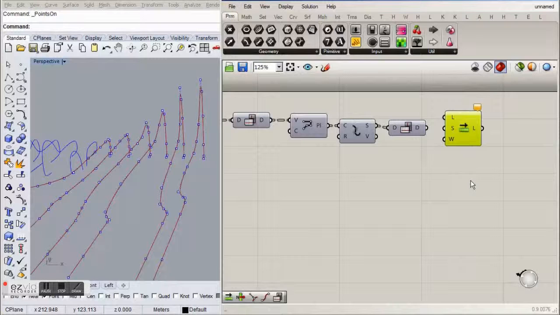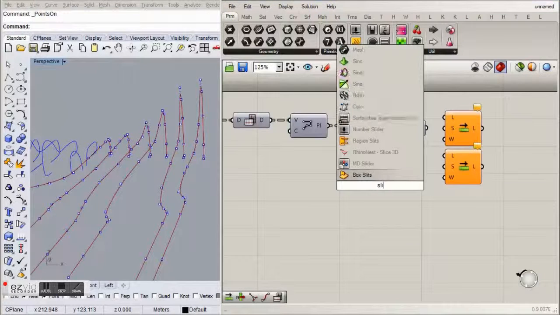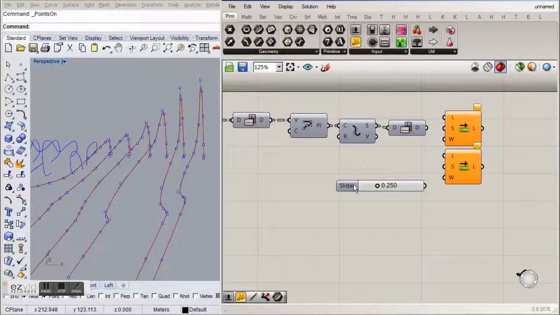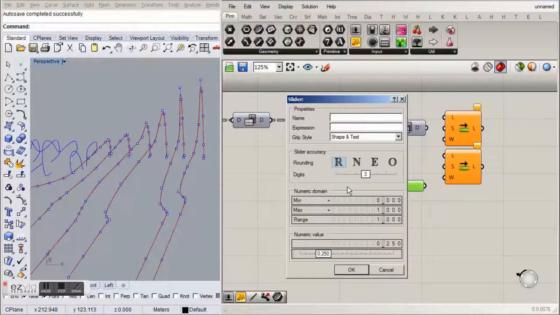Let's copy this component one more time, simply by selecting it and typing in Ctrl+C, Ctrl+V. So now let's insert a slider. Simply type in slider, a number slider. If you double click on the slider, a window pops up, and let's first switch the rounding to n. We want natural numbers. And let's switch the min to -1. Now press OK.